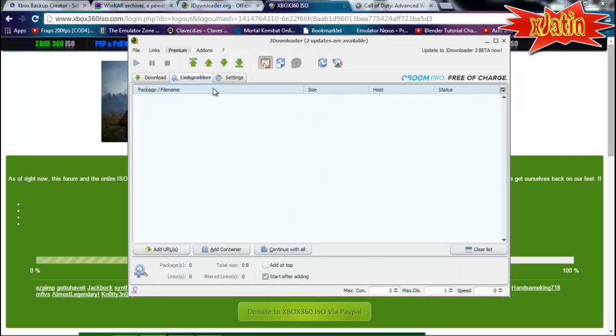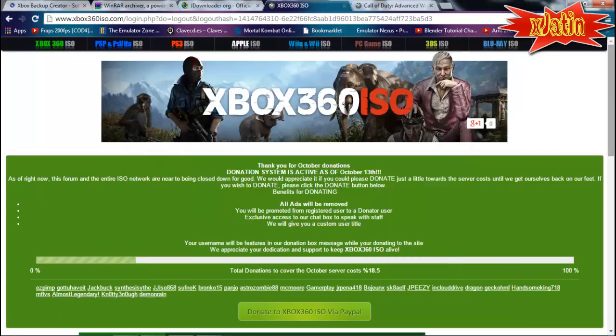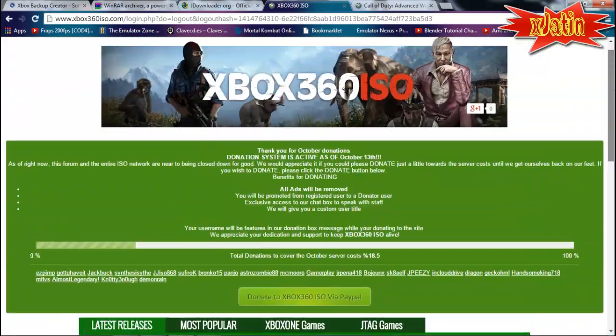Actually, just launch it up, so you know it takes really long to launch up, that's why might as well get it over and done with at the beginning.